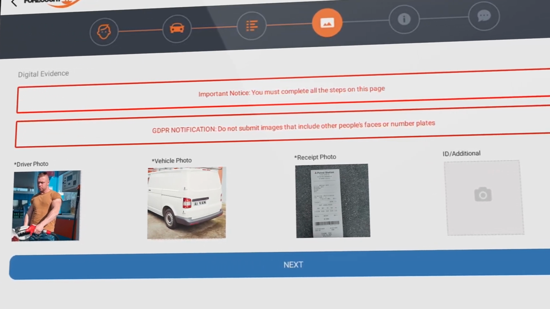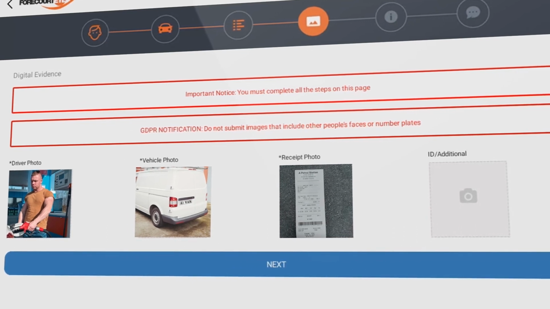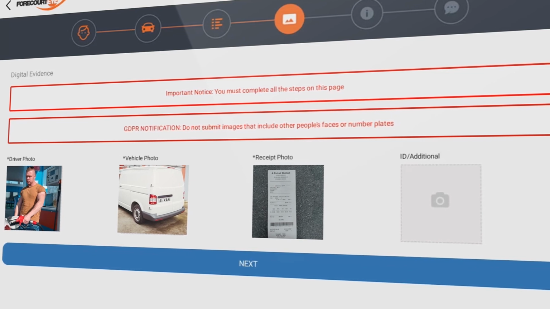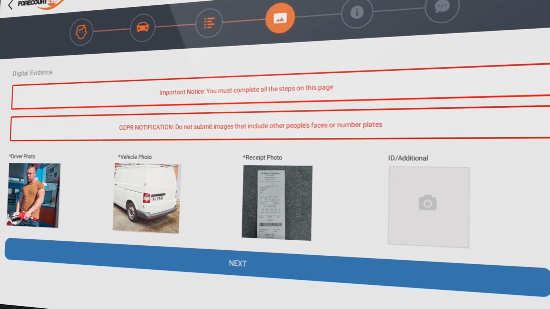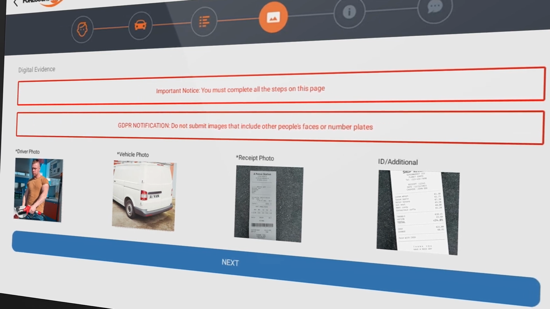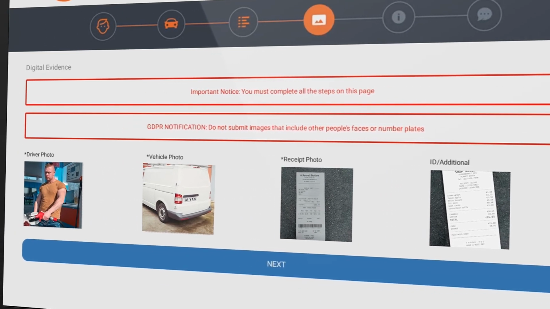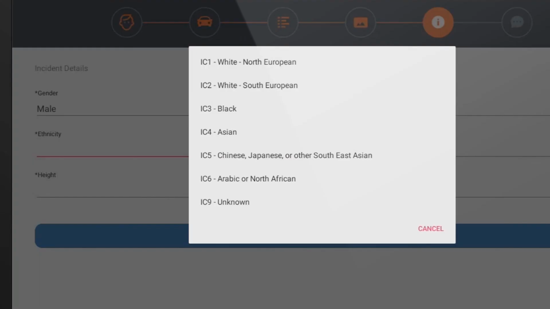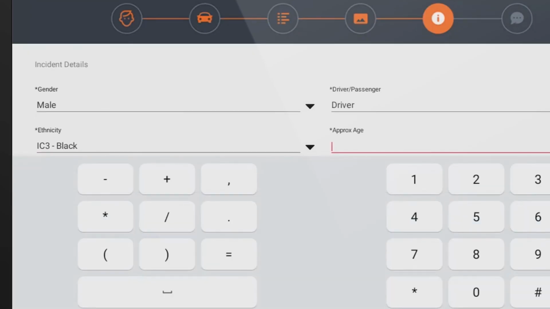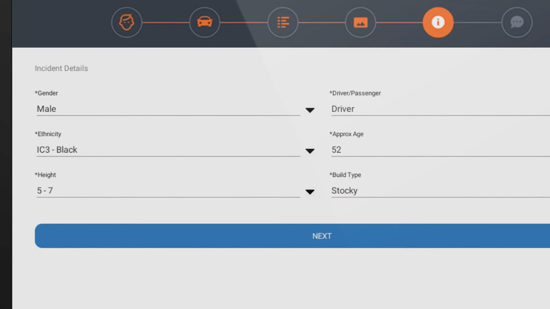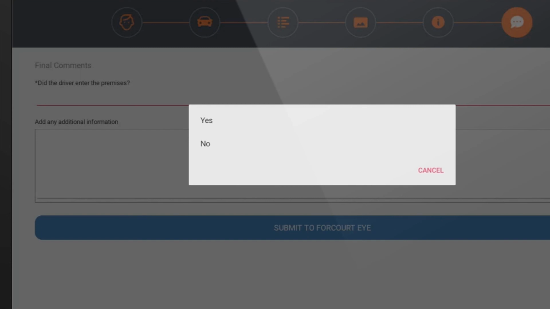The most common drive-off scenario is when customers pay for cigarettes, lotto, and snacks, etc., but they did not declare and pay for their fuel. As the fourth image, you can use a photo of the paid goods receipt. Look at the driver on your CCTV and fill in this information as best you can: gender, ethnicity, age, height, and build type. Did the driver enter the premises? That's a simple yes or no.